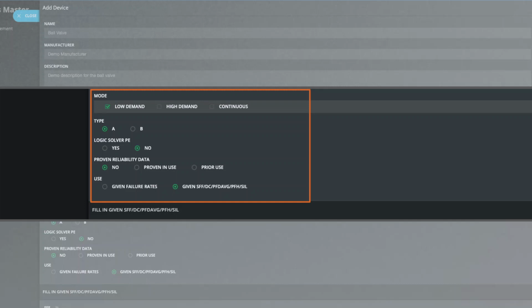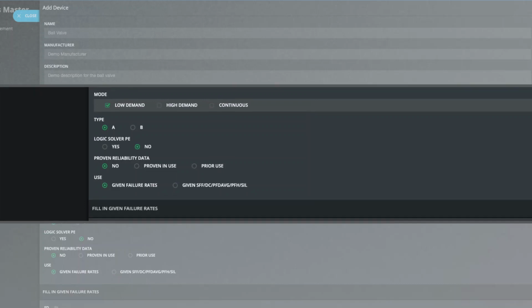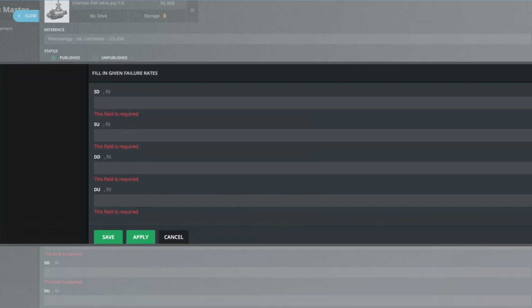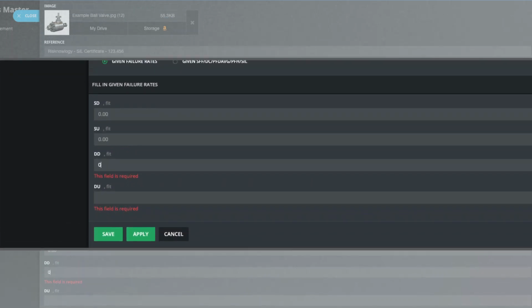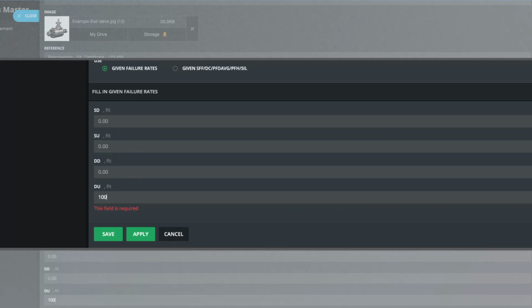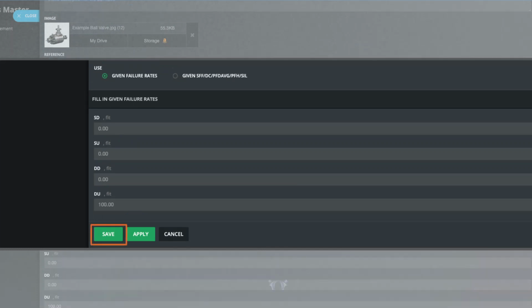For this demonstration, we'll use the Given Failure Rates option, which you can use when the failure rates of the device are available. Since we are adding a ball valve, all failure rates are set to 0 except for the DU failure rate, which we'll set at 100 FIT. After inputting all necessary information, click Save to finalize the addition.